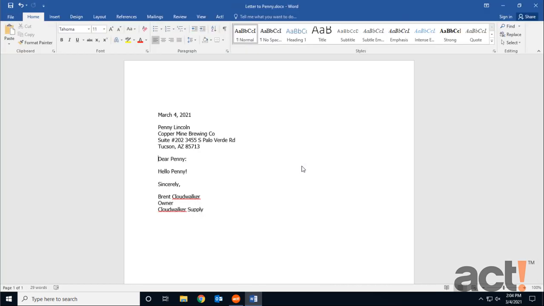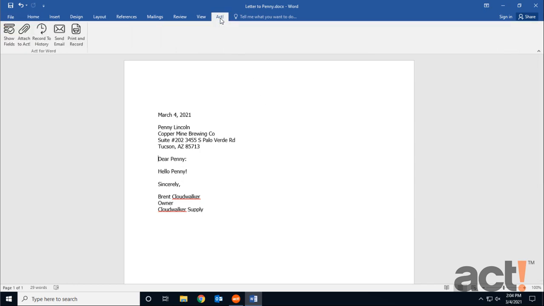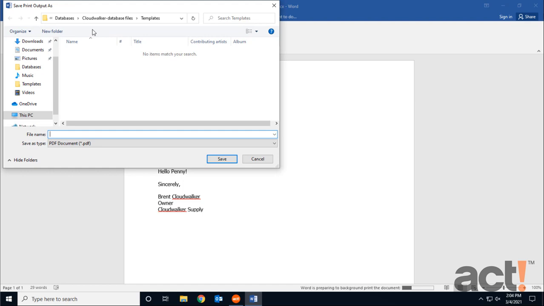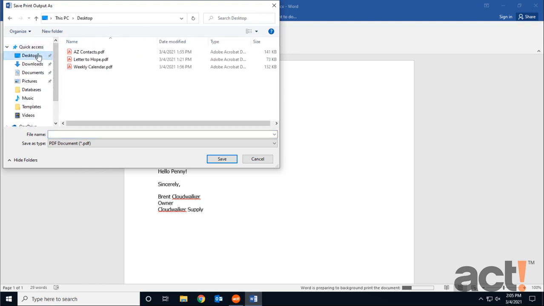Now once you're finished, here's a helpful trick that you can do whenever you want to print a letter. If you're using Microsoft Word, you may have noticed the ACT tab at the top. Let's click it to see what it contains. Now notice this button on the right. It's called Print and Record. I'm going to click that. This is going to let me print my letter and also record its contents to the History tab for the contact in ACT. Now, since I've set up PDF as my default print type, I'm just going to save this document one more time to my desktop, and I'll call it again Letter to Penny.